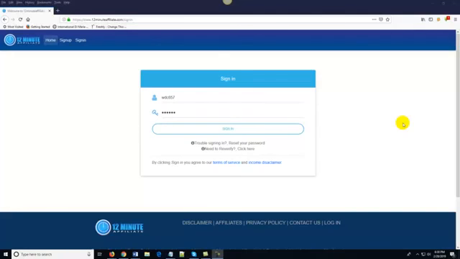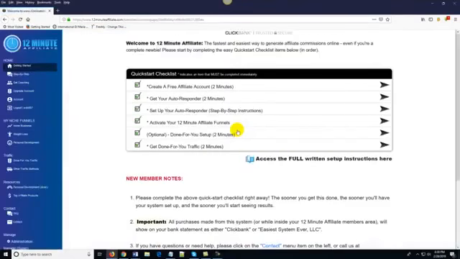So what I've got here is my demo account, and I'm going to log in. I'm going to show you everything, show you what to do, show you how the system works so that when you create your account, you know exactly what to do and you see just how easy it is to make the system work for you. So let's go ahead and log in here to my demo account.